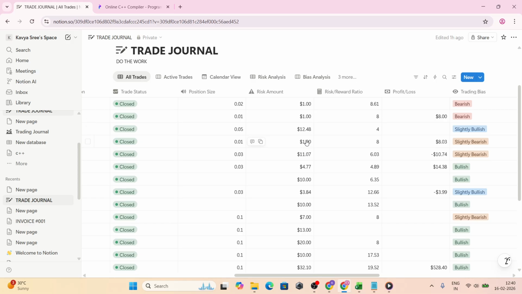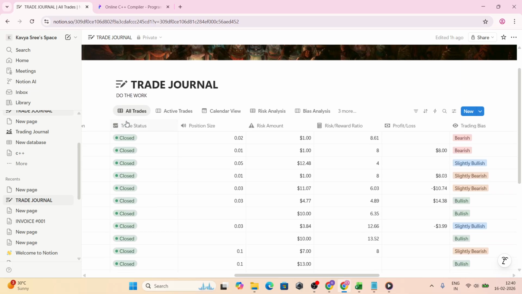Add a status property as a select with open, closed, and cancelled. Only enter an exit price once a trade is closed, which keeps your P&L calculation clean.